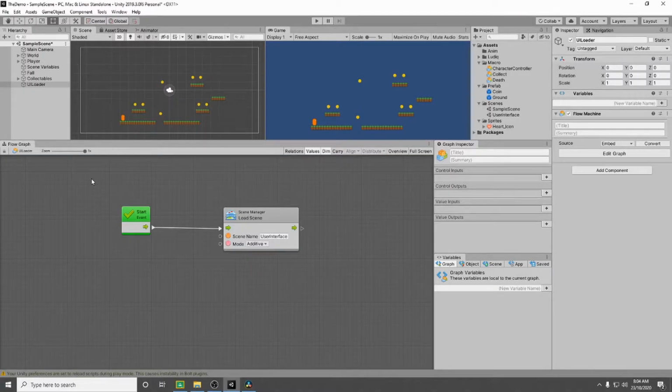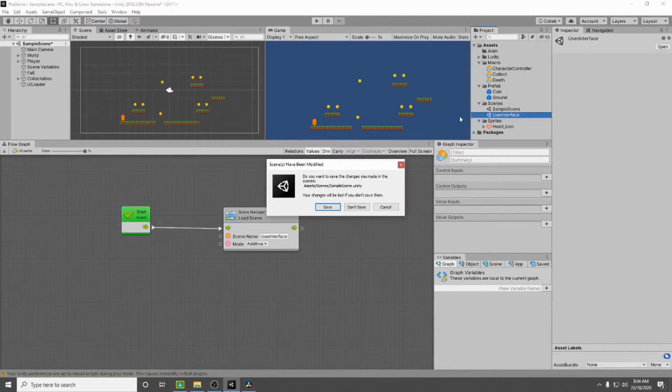Welcome back, ladies and gentlemen. In this video we're going to set up our lives variable and then go into our user interface and create it so that if you lose a life, one of your hearts disappears. So to do that, let's open up our user interface. We go to our scenes and double click on user interface.